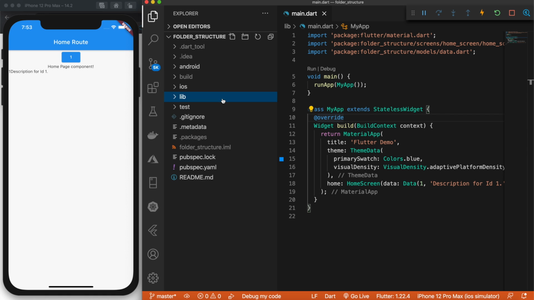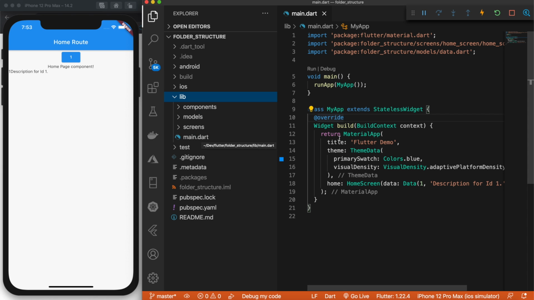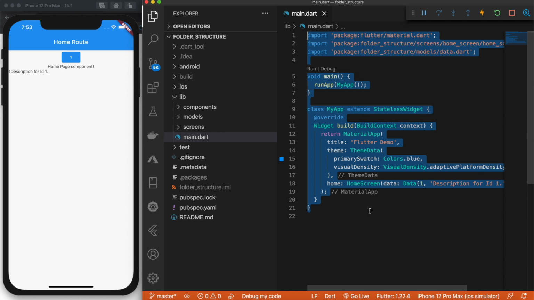So inside of the lib folder, you'll notice that we have a components folder, a models folder, a screens folder, and main.dart. So I'm going to walk through what each one of these are and why I have it. So first off, main.dart. This, as you guys know, is the driver class of the Flutter application. So it's important to keep this file as light as possible, so not a lot of code. And as you can see, we have done just that.